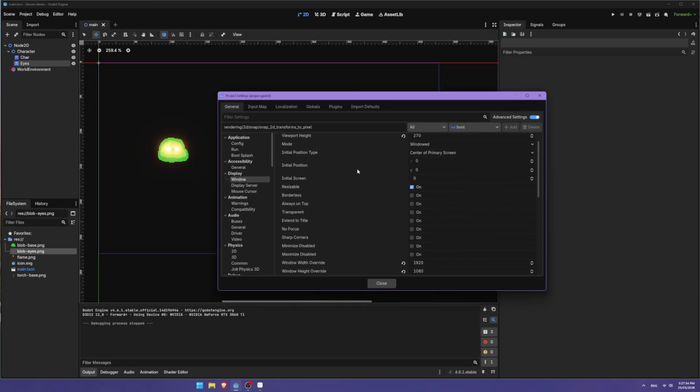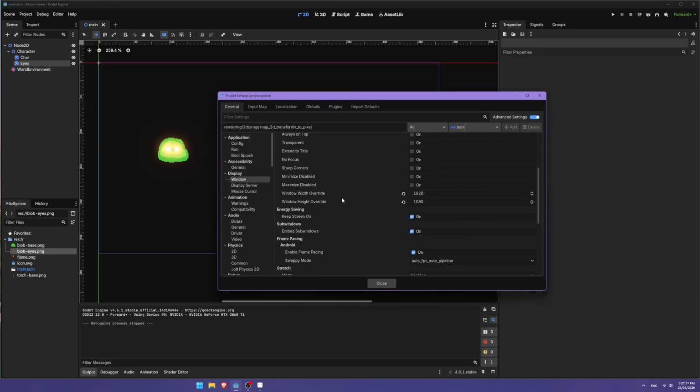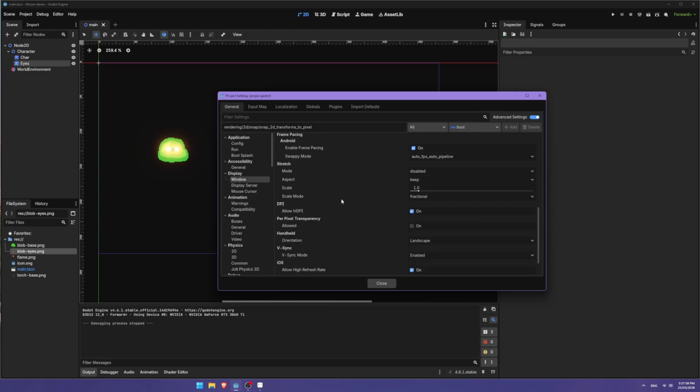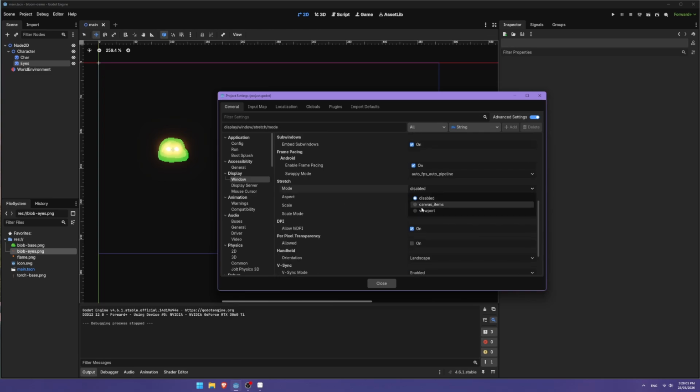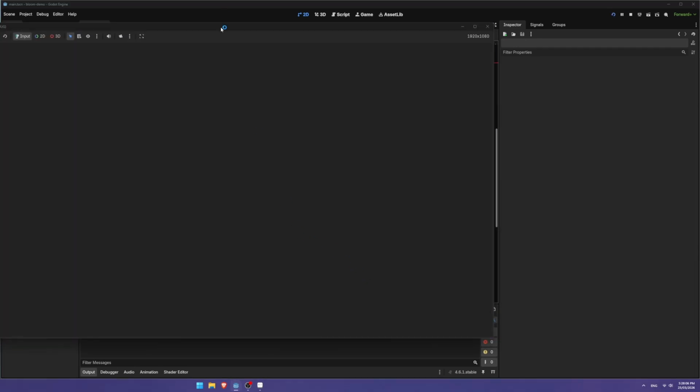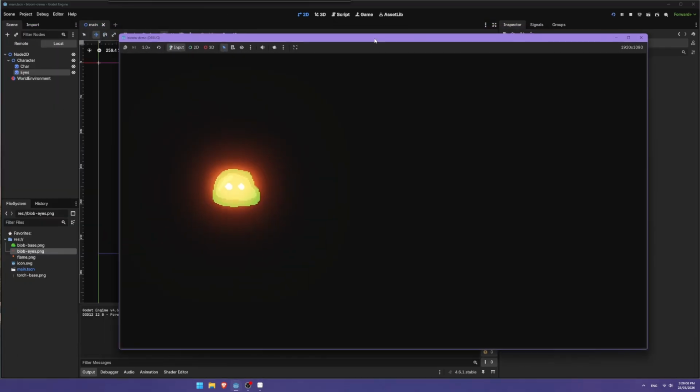Because it's pixel art, again, we want to make sure that the viewport expands to fill the window. So we'll go and change it to that mode. And then when we run the game, we can see we've got our nice little glow on the eyes of the character.